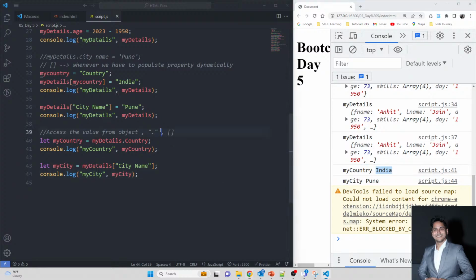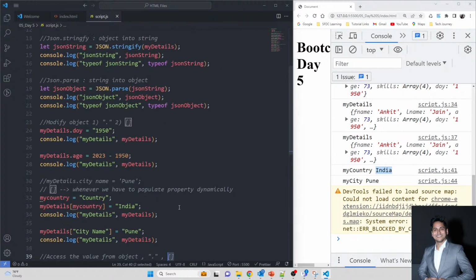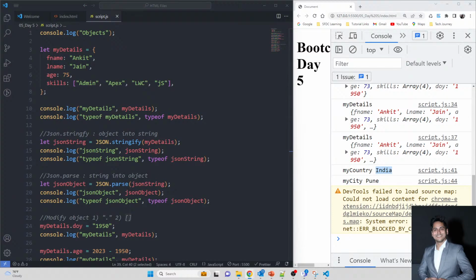So you can modify the value with the help of the dot notation, and also access the value with the help of the dot notation. Similarly, you can modify the value with the help of bracket notation and access the value with the help of bracket notation. I hope I made it clear what an object is, how to modify the object, and how to access the value from the object. Still, if you do have any question, folks, let me know.